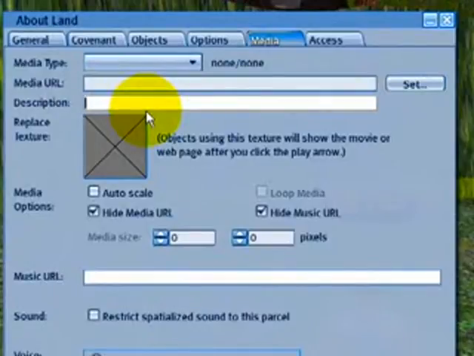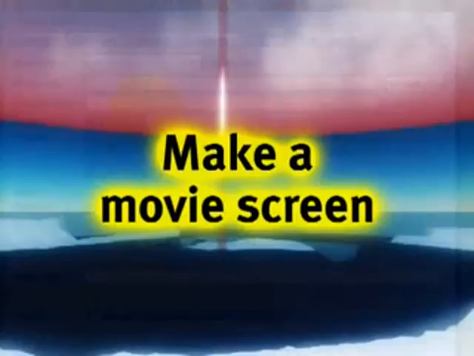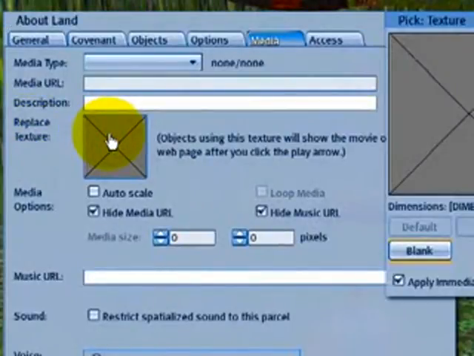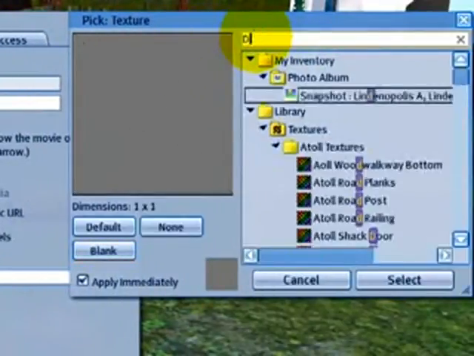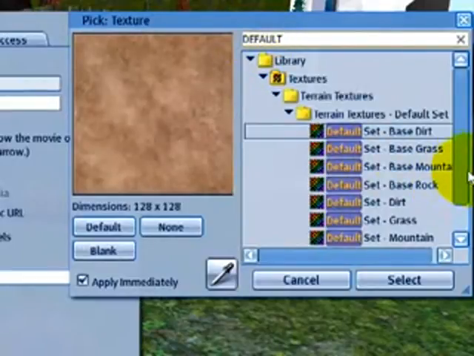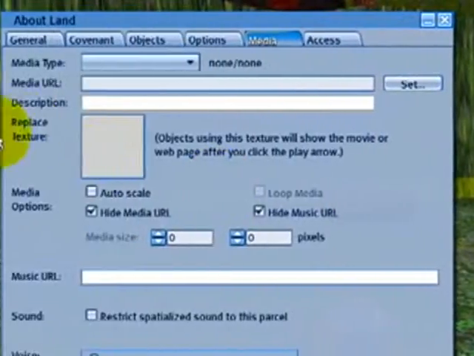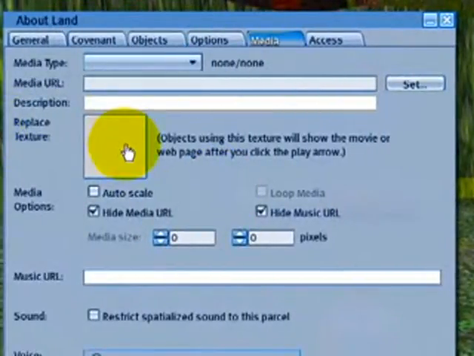Because what we need to do next, step by step, is let's make a movie screen. Let's replace this texture. Click that right there, and just look for default, because there is already one in the library. Just use default media texture. That's a quick way to get started, and just select that. It needs to be a unique texture that's nowhere else in the parcel except for objects that you want to be used as media screens.